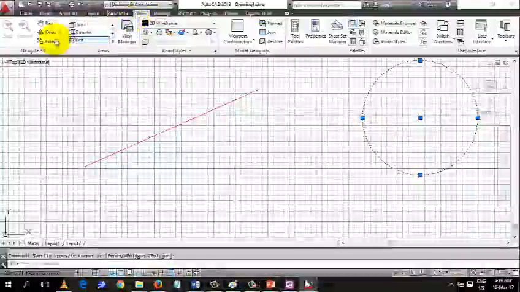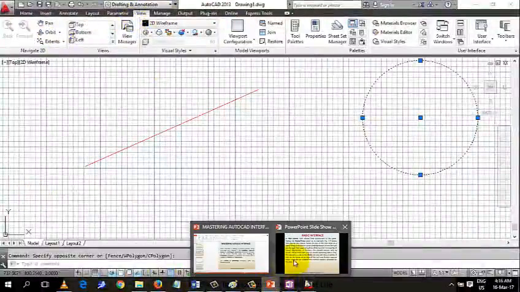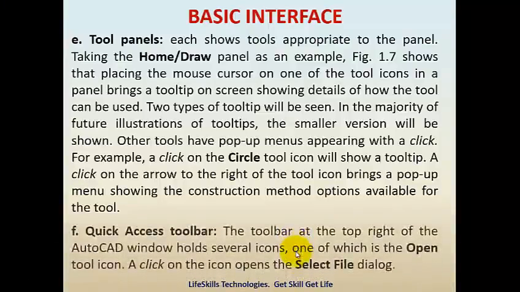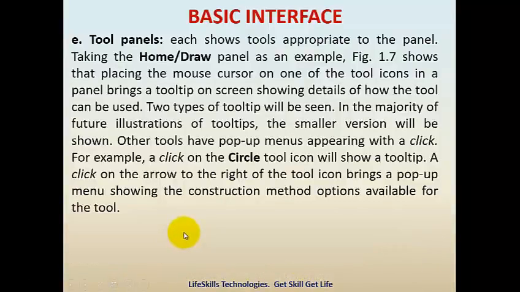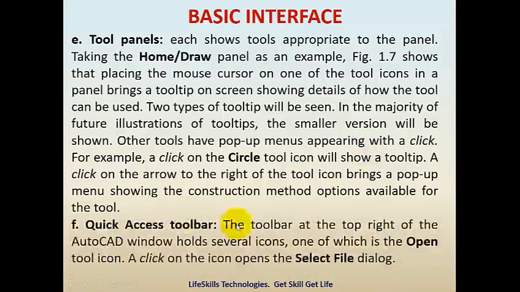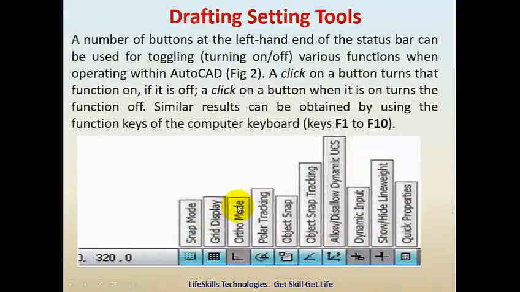We have view. So we'll be coming here as we continue to work practically in this course. So that's all about the panel. Now, I've talked about the quick access bar already. Never mind me, I like to organize my classes. So that's the essence of trying to follow this note. Now, we have drafting setting tools. The drafting setting tools are very, very important in AutoCAD.